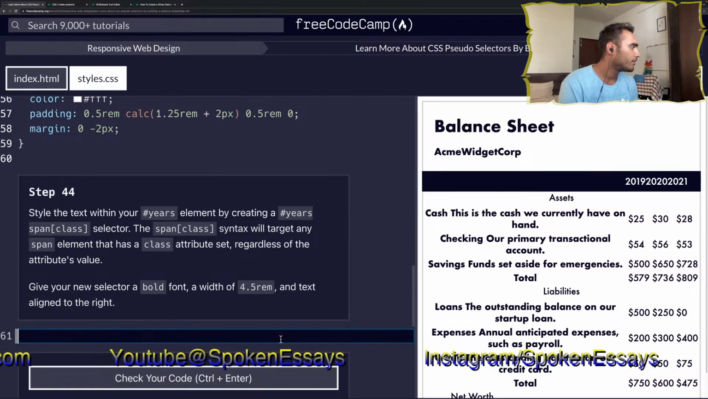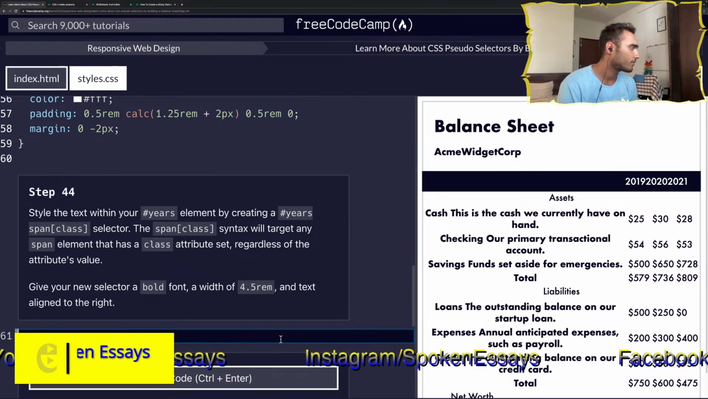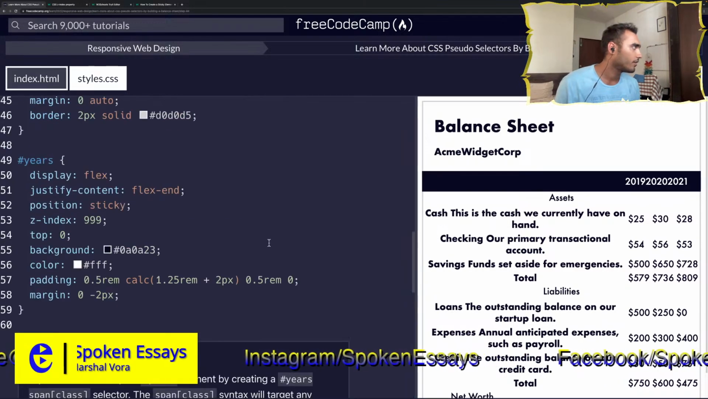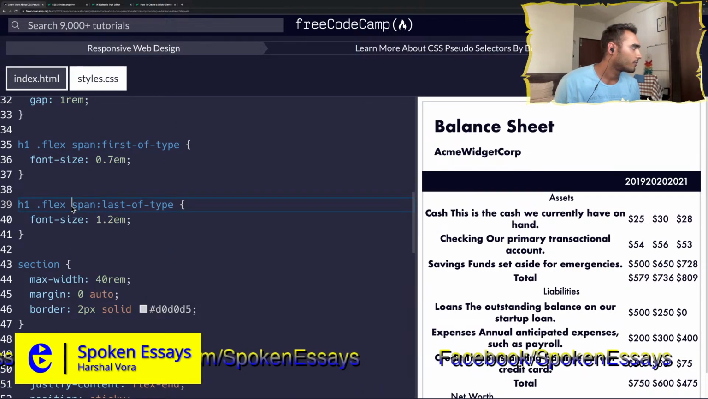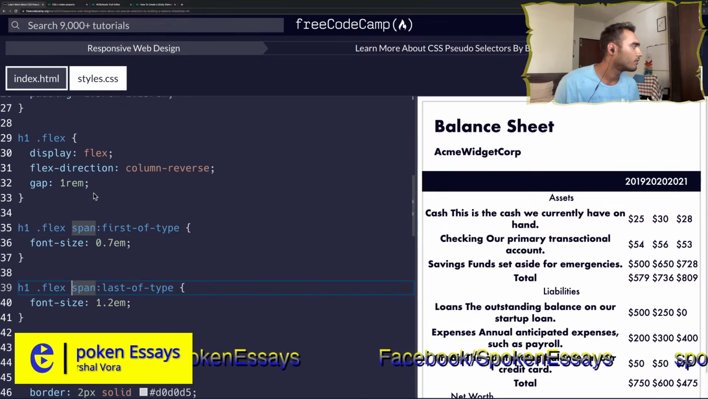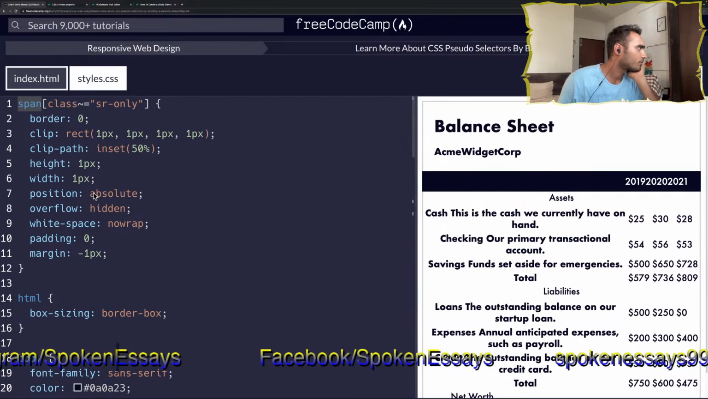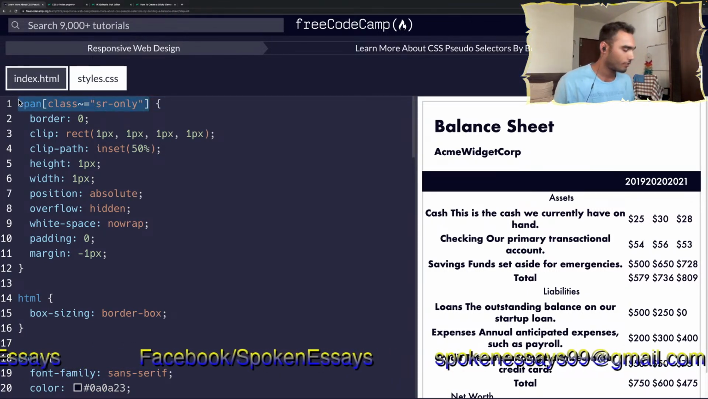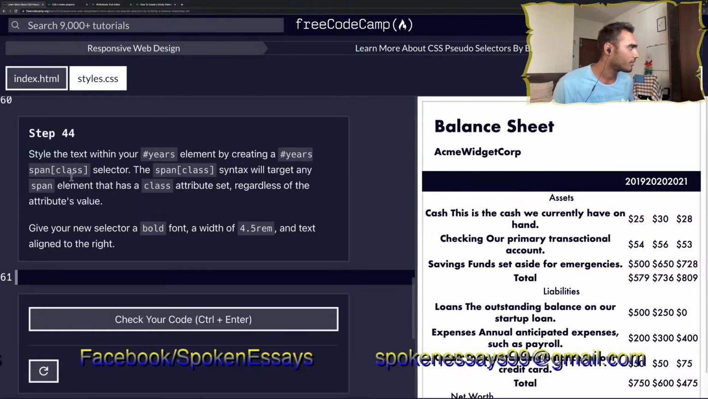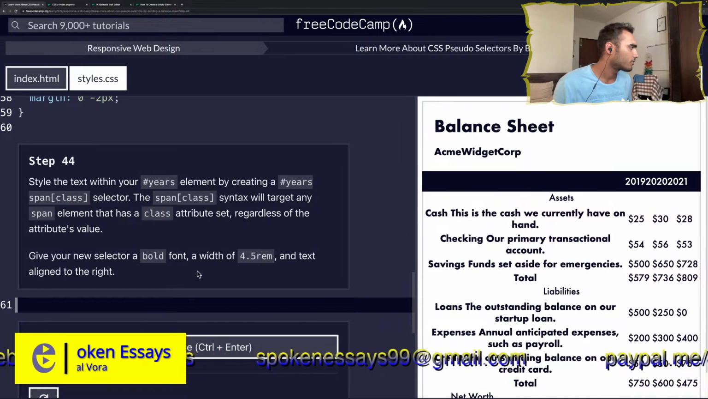So what does this say? Style the text within your years element by creating a years span class selector. So we did create one. So like here there is a span class selector. Then we have these. Where was this? So span class this. So the same way we're going to create another span selector, I believe. Or we could just write this.